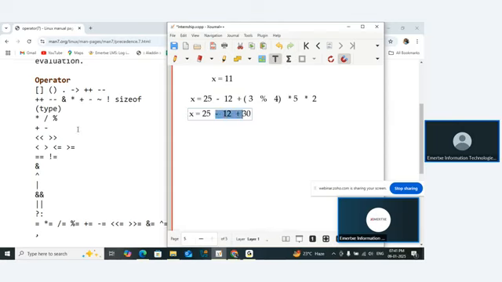So I will do 25 minus 12. 25 minus 12 is how much? 12, 22, 23, 24, 25, 13. So 13 plus 30, the answer is 43. Okay, so the answer is 43.